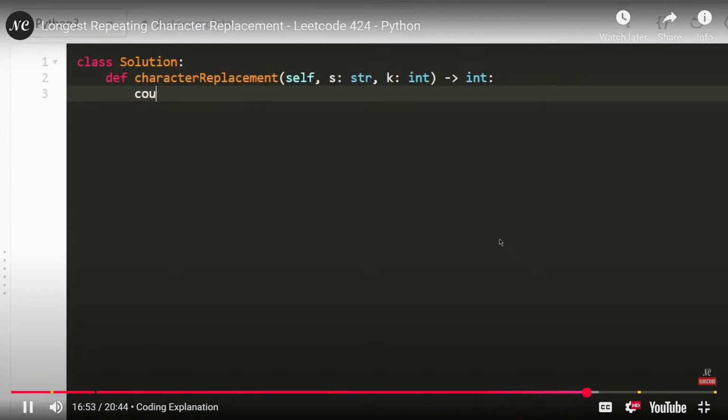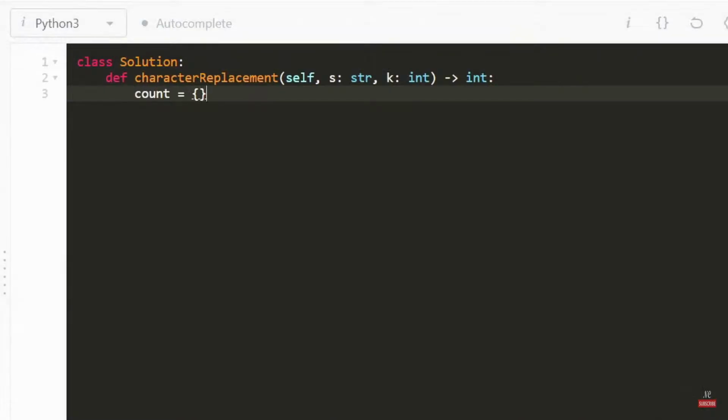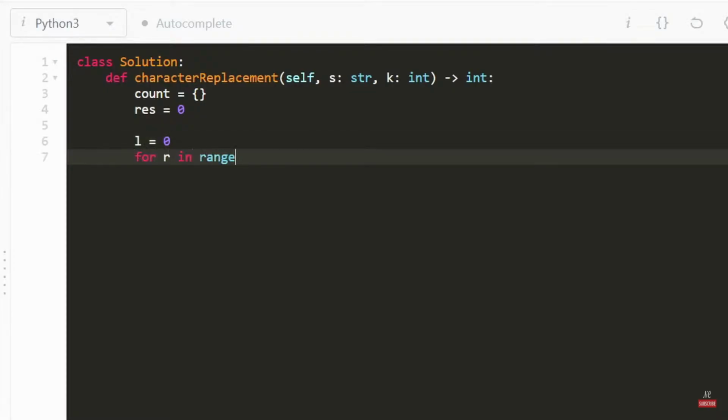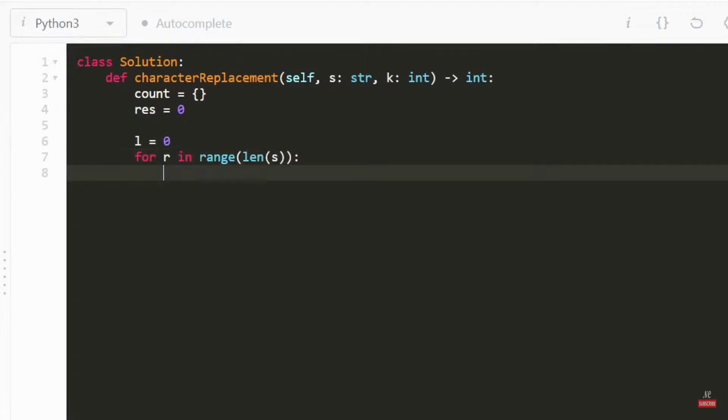The code is actually a lot easier than the visual example that I gave, a lot shorter for sure. So we're going to have a hash map to count the occurrences of each character. We're also going to have a result, which is going to tell us the longest substring that we can create with K replacements. And we're going to have a left pointer, which is going to be at 0. Then our right pointer is going to go through every single position in the string s. For the character at position R, we're going to increment the count of it: 1 plus count.get of this character, and if the character doesn't exist in our hash map, we return a default value of 0. That's what this function is doing.